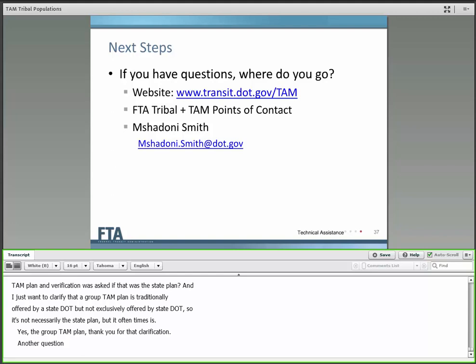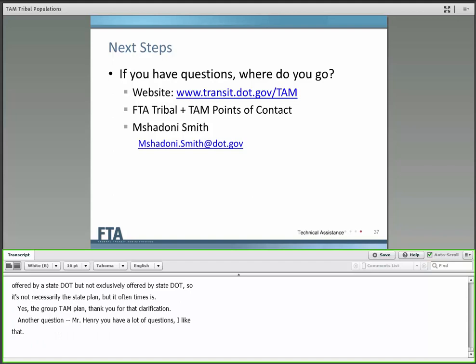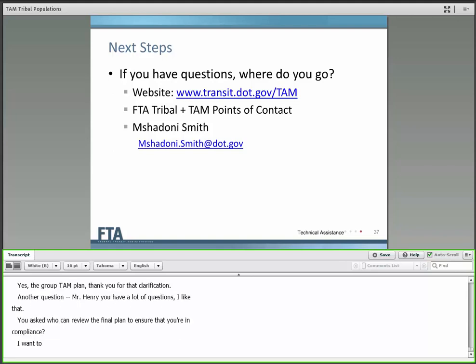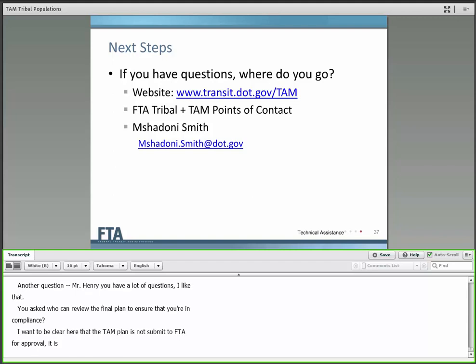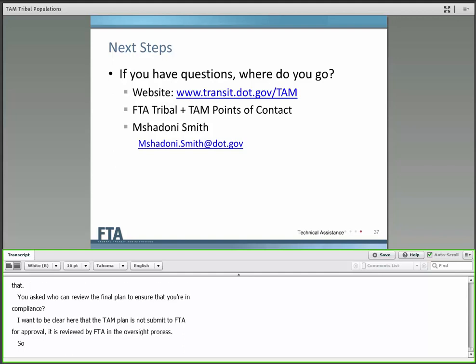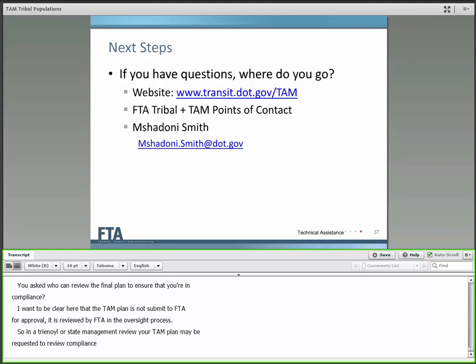And another question. Mr. Henry, you have a lot of questions. I like that. You asked who can review the final plan to ensure that you're in compliance. I want to be clear here that the TAM plan is not submitted to FTA for approval. It is reviewed by FTA in the oversight process. So in a triennial or state management review, your TAM plan may be requested to review compliance and completeness.